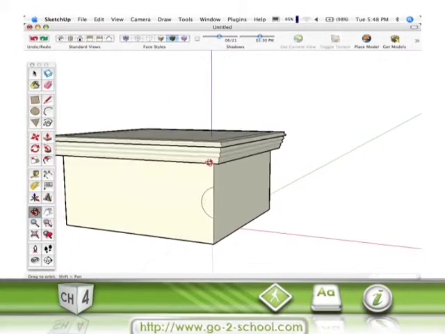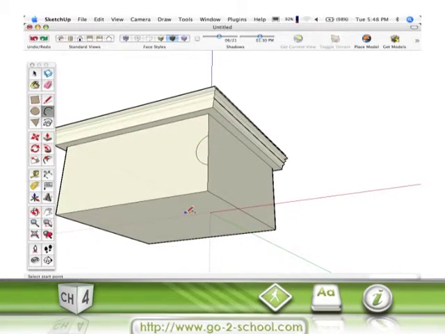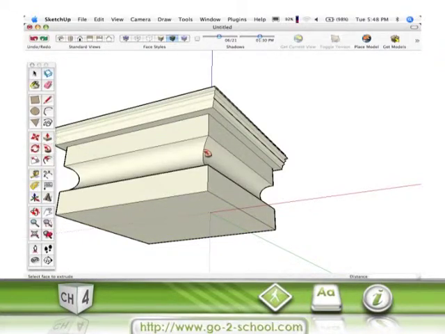Now, orbit so that you can see the bottom of this planter. Next, let's go ahead and select the profile. Take the Select tool, and we're going to select the path by selecting the bottom rectangular surface. Now notice, this surface is not touching this profile, but it's going to work anyways using the Follow Me tool. Go ahead and take the Follow Me tool now and click once on this profile.